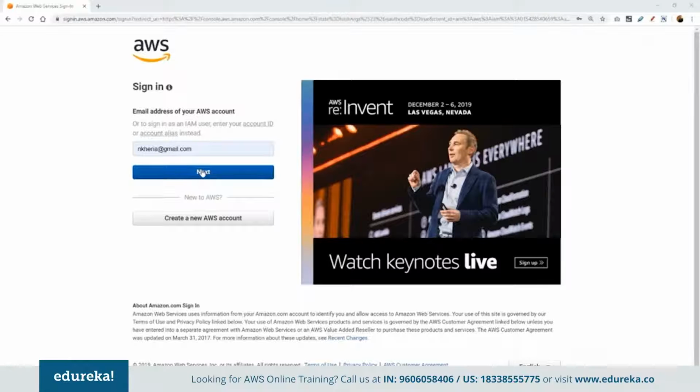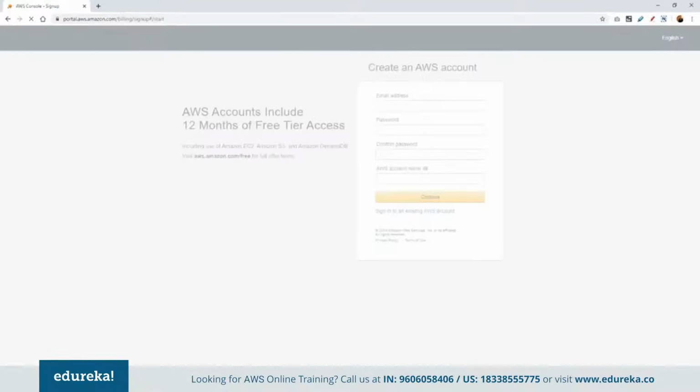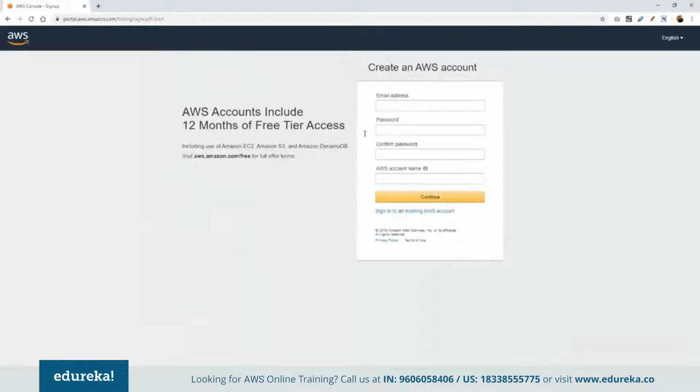So here, suppose we don't have the account yet, we can click on create a new AWS account. This will take us to the sign up page where we can get started on signing up as a new user, just like we sign up for other websites. So here we can sign up for our new account, guys.